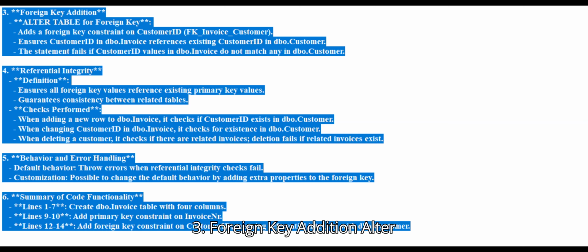3. Foreign key addition. Alter table for foreign key. It adds a foreign key constraint on customer_id, FK_invoice_customer. This ensures customer_id in dbo.invoice references an existing customer_id in dbo.customer. This statement fails if customer_id values in dbo.invoice do not match any in dbo.customer.